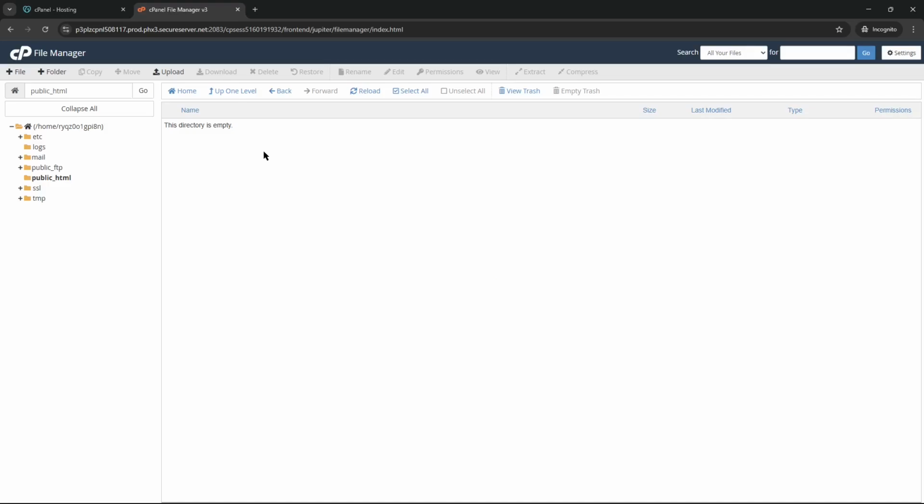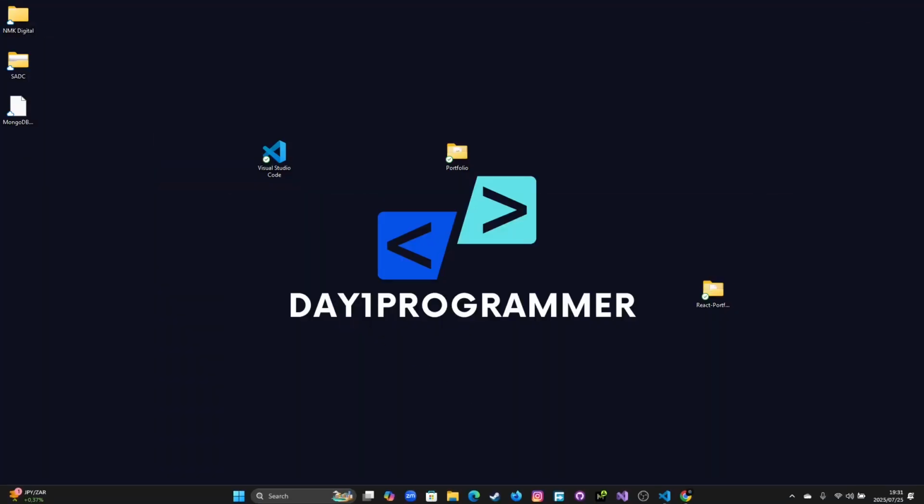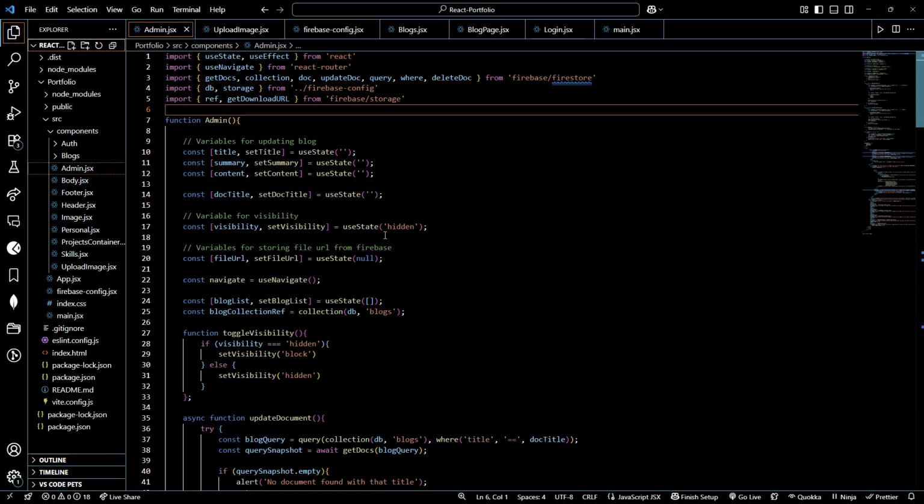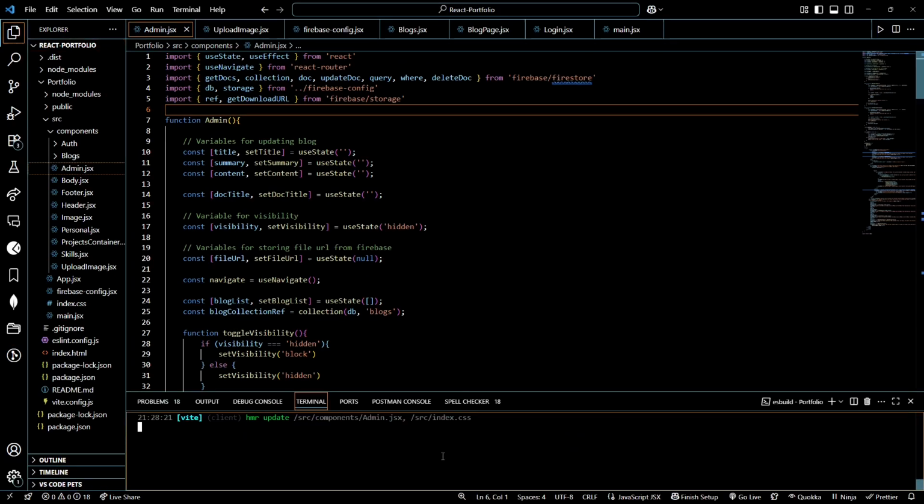Now we need to upload files into this folder. You'll see our upload button here. But before we do that, go back to your desktop, then open VS Code, and open your terminal, press Ctrl and then the backtick. Press Ctrl C to close your server. Run this command, npm run build.